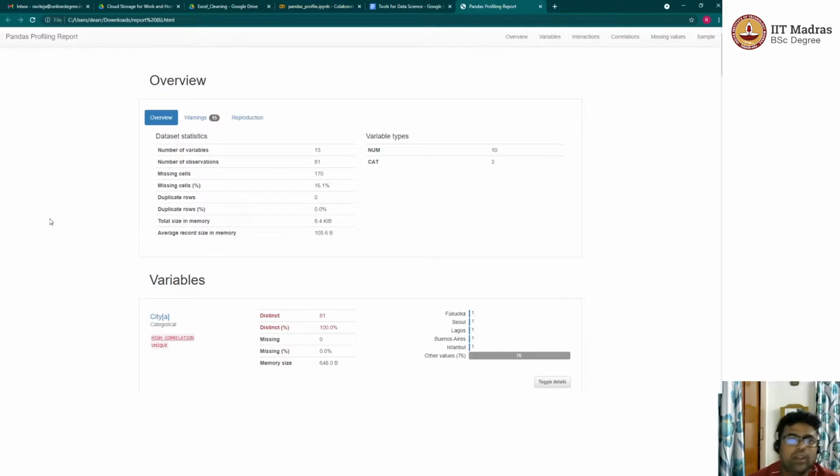This is the beautiful HTML Pandas report which got generated for the dataset. As I had mentioned in the initial part of the video, it provides us information with respect to the number of variables which are available in the dataset, the total number of observations, the number of missing cells, and also among the variables, how many of them are numerical, how many of them are categorical. So let us quickly see the different sections of the report.